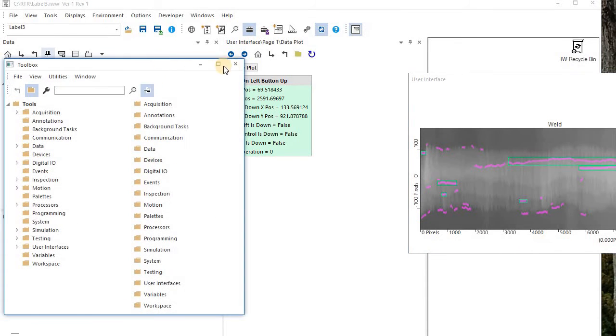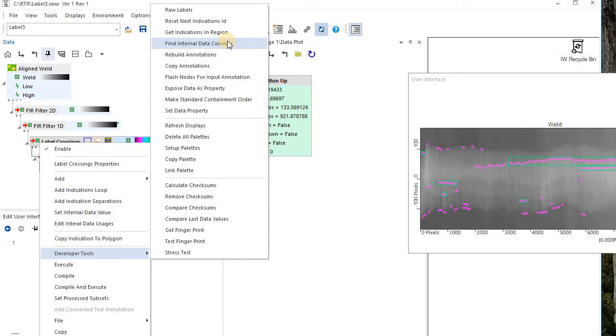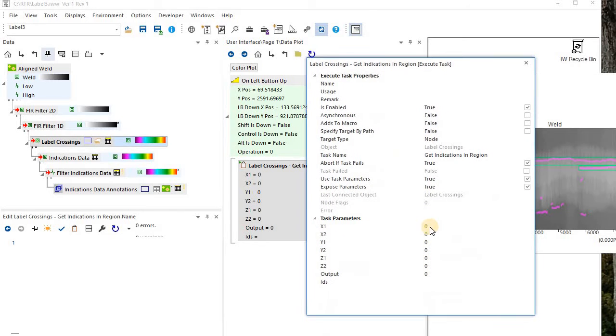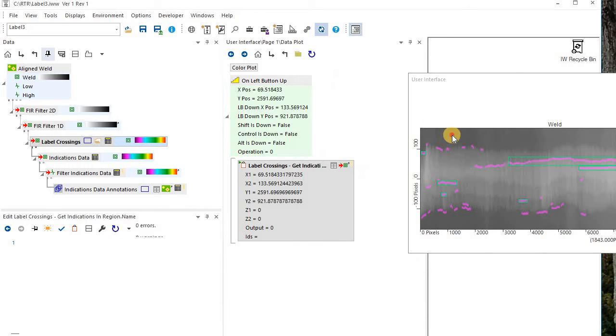Okay, so next we're going to go to our label indications, and we're going to developer tools and get indications in region. Then we fill this out from the mouse message. So X pause, these are equations to the node above it, and L B down X pause. Just going to copy these to here, change X to Y, and run that. And you can see now we've picked some IDs here, presumably the IDs that I just dragged over.